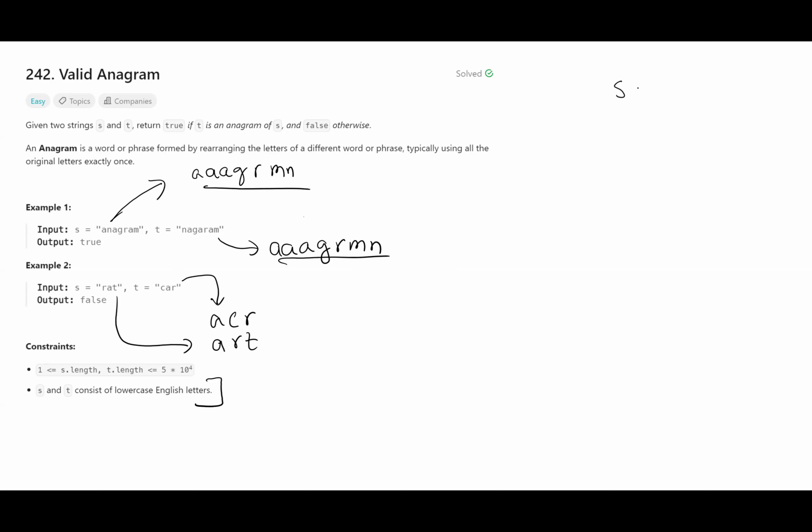So if the length of string S is, say, n, and the length of string T is also n, right? In that case, if both of the lengths are n, then sorting the first one, S, will take order of n log n. We know sorting algorithms, right? And also sorting the second one will take n log n. So the sorting part will take n log n.